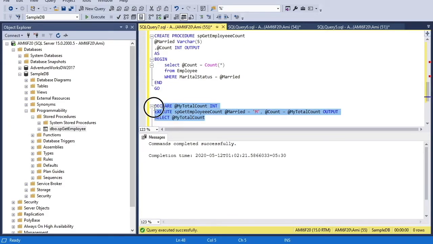So this is my three-liner statement in which first I am declaring a variable, then executing the stored procedure where I am passing a value to my input parameter, and the second parameter I am using to hold the output of this parameter using the output keyword. And once the variable is populated, then I will print that.